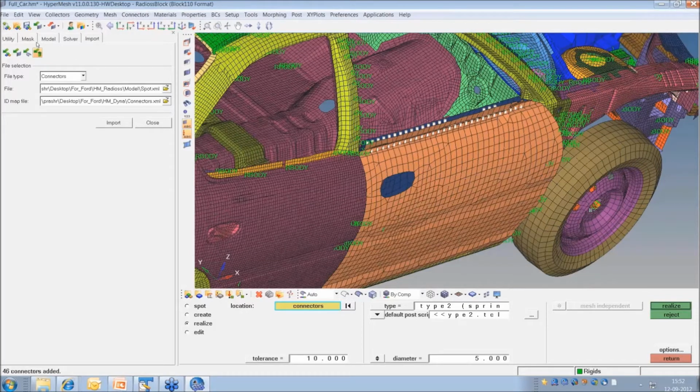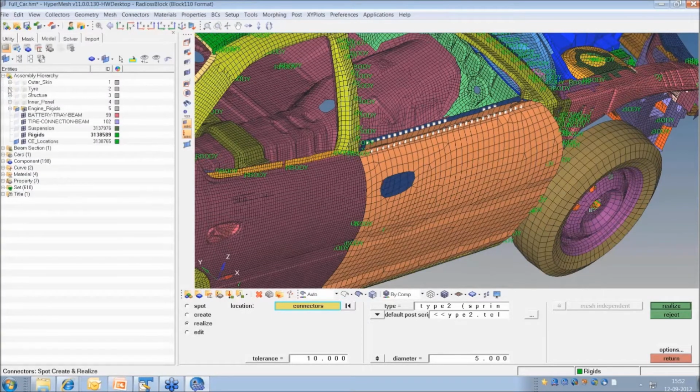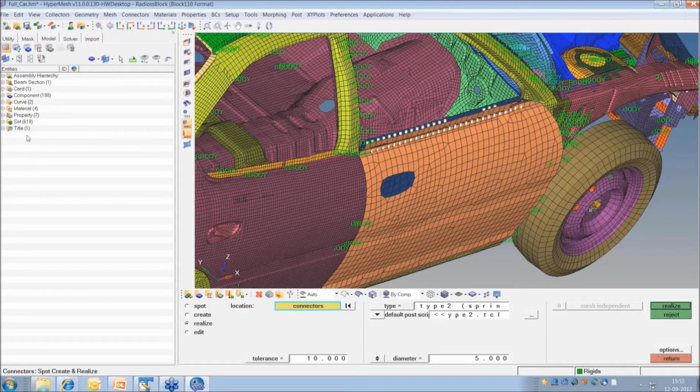Before that, just have a look here. As of now you're not seeing anything called groups, and as of now the property count is only 7. You have only 7 properties, no groups, and of course the component count is 198. Okay. Just remember these numbers: 198, 7 and no groups. I have selected everything and I will say realize. Okay, now these spot welds are realized.